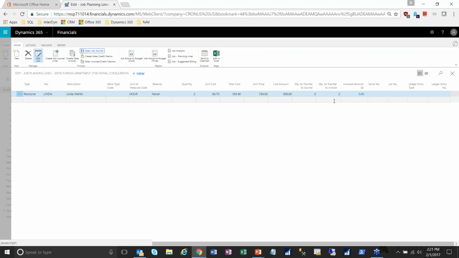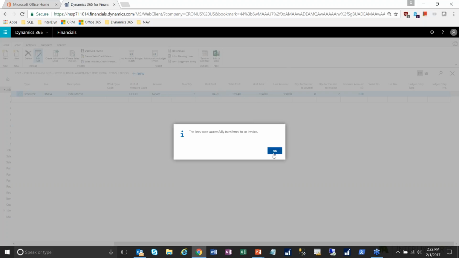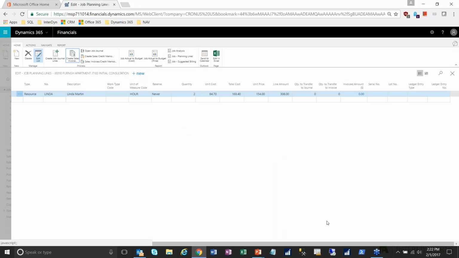So it's really easy to transfer this and create an invoice. All I would do is click the Create Sales Invoice button. And it's going to ask me if I want to create a new invoice. If I had a previous invoice that I want to just keep adding lines to, I could append a previously created one. Let's change the posting date here. And then I'm just going to go ahead and create this invoice. And it's working. Lines are successfully transferred. We're going to hit OK.